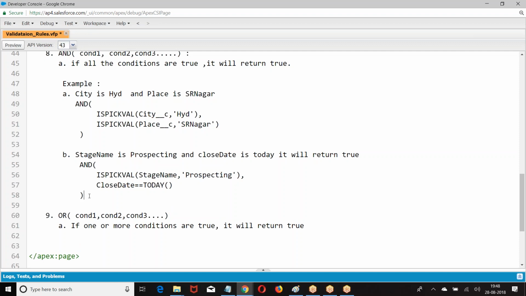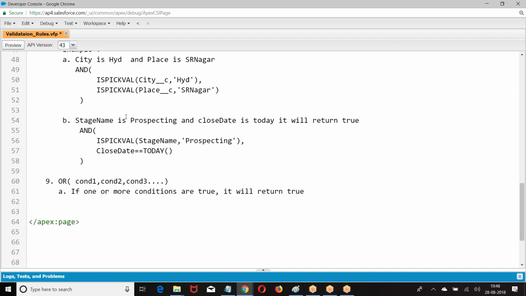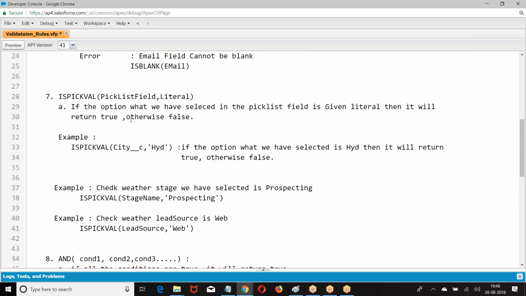What is that? We are applying multiple conditions. Condition 1: what is the first condition? Stage name is prospecting or not. Second condition: close date equal to today or not. So if you want to apply multiple conditions, we will go with the AND operator. Similarly, that is with the OR operator. Okay, now let us take a use case.